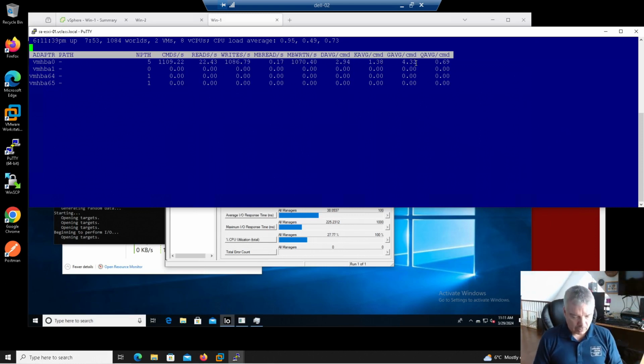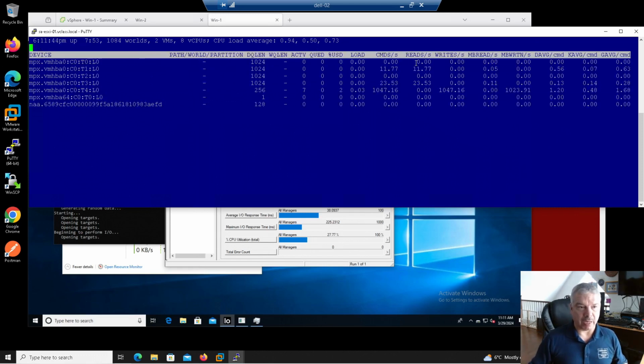Now, if I want to look at the actual disks, I type in U, and it shows me the actual disks here. So there's vmhba0, target 0, LUN 0, target 1, LUN, and so on and so forth. Here's the one I care about. That's the one where that VM is located. Okay, target 4. You see the disk queue length is 256.